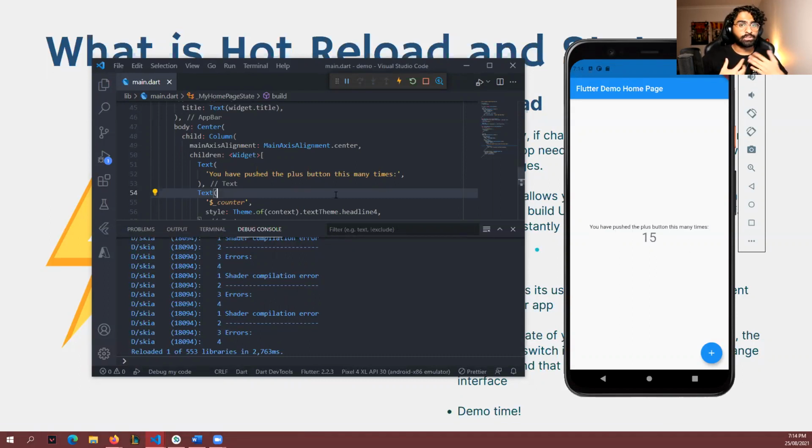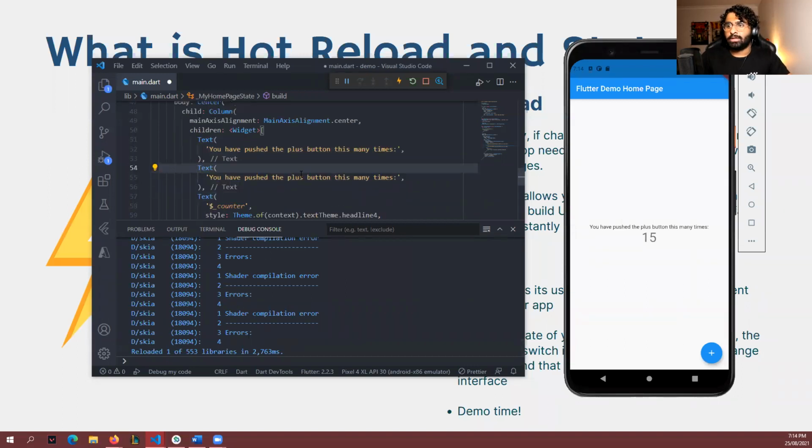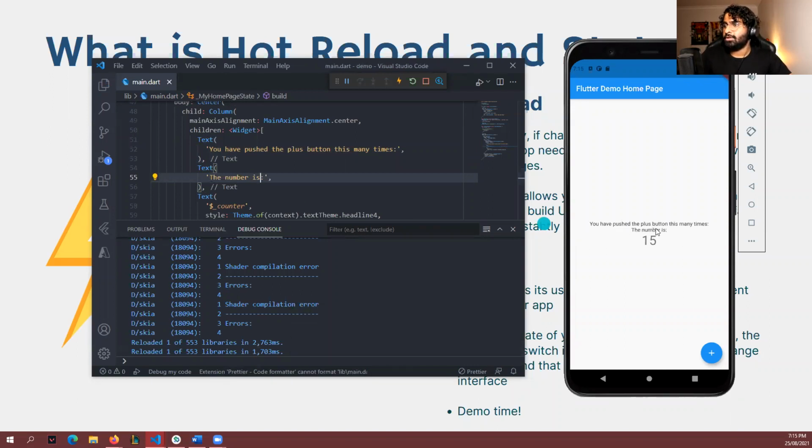And essentially it just instantly refreshes the application. And what we can do is we can even add more elements to this whole thing. So we can add another text field at the bottom. And we can say, the second one is the number is, you can save it. And essentially what will happen is we've just added more text.